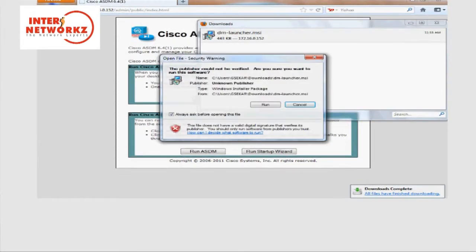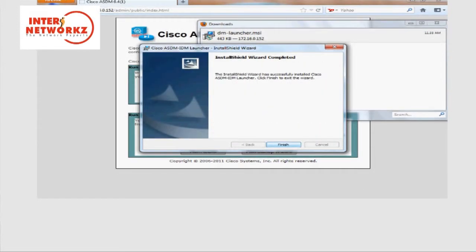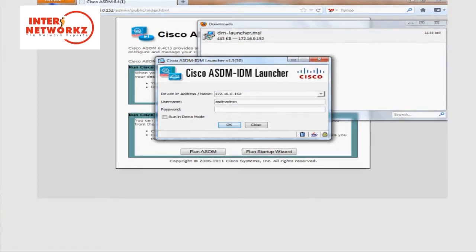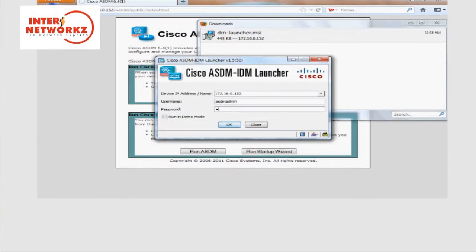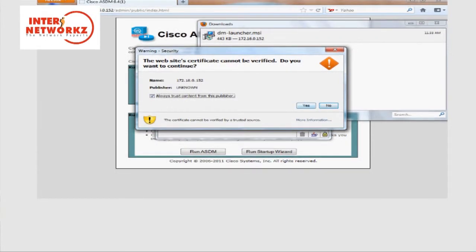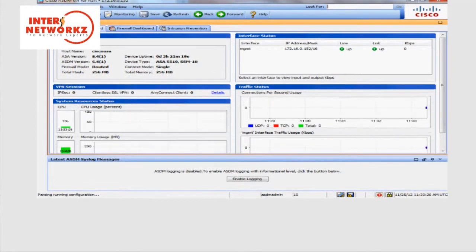Once it is downloaded, double click and run this application. If ASDM is already pre-installed, it will ask only two steps, otherwise it will go through multiple steps. Now enter asdmadmin, click OK, and accept the certificate from Java. So this is the home page of ASDM.